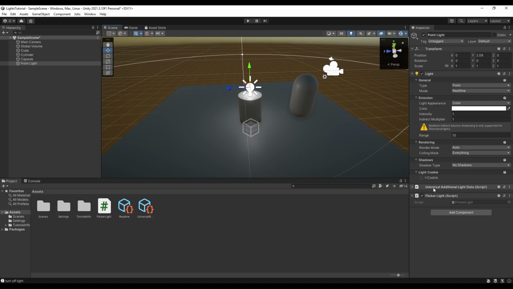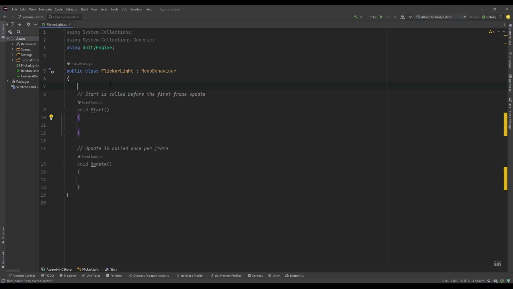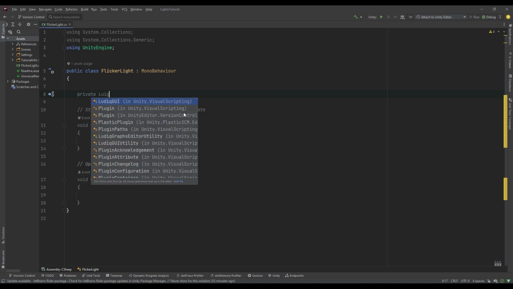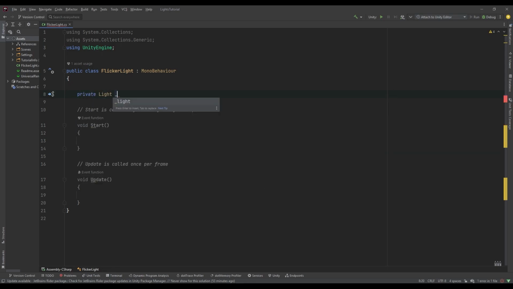Alright, so on our point light, we're going to want to add a new script. I've called this script FlickerLight, and then we'll open that up in Rider. Here it is. We're going to want to have a field for that point light so we can access it and change its behavior. In the Start method, we're then going to want to set the point light using GetComponent of Light. So I will find the light and set the value of this variable, or this field.